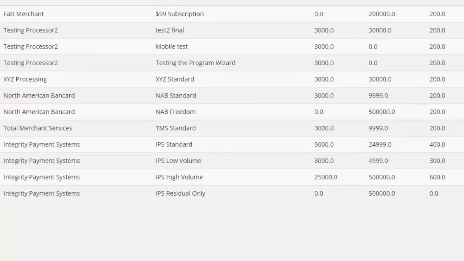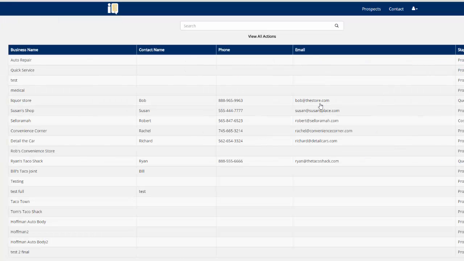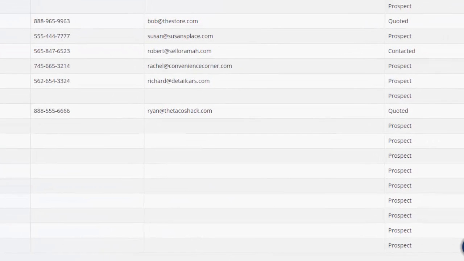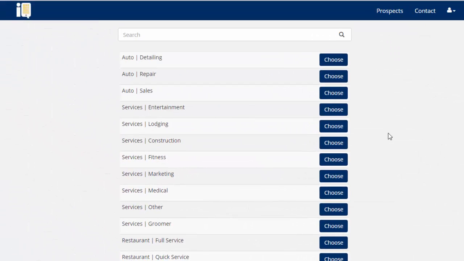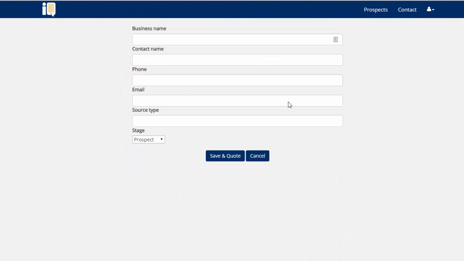Now when we go back here to our prospects, let's go ahead and create a new prospect. So we're going to click on this little blue button down here. And let's go ahead and create, let's say that we have a retail clothing store. Now, when you select a business type, let me show you one of the things you can look at, and we'll call this Susan's Clothing Shop. Now, when I click Save and Quote, of course I could put other information in here, but it's going to take me directly to the quote tool.